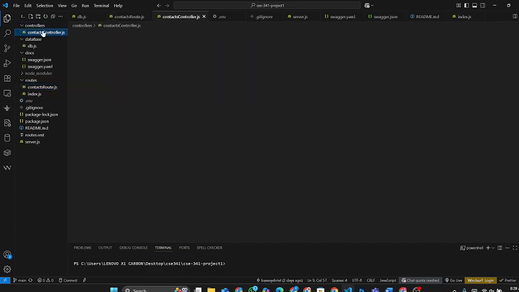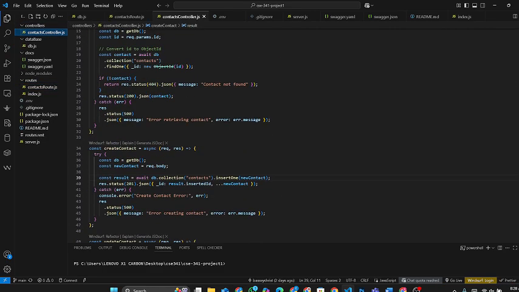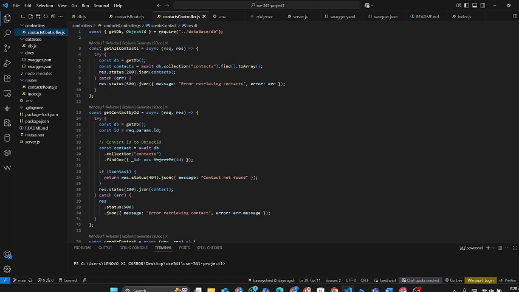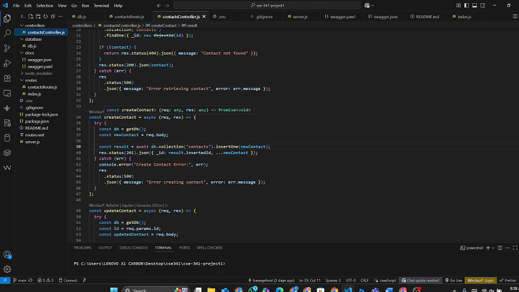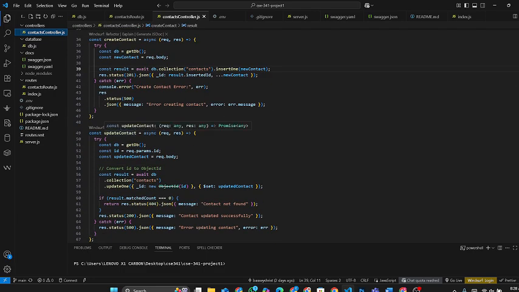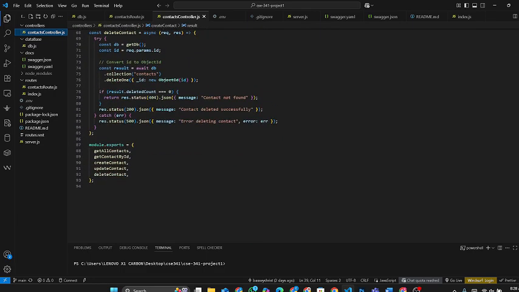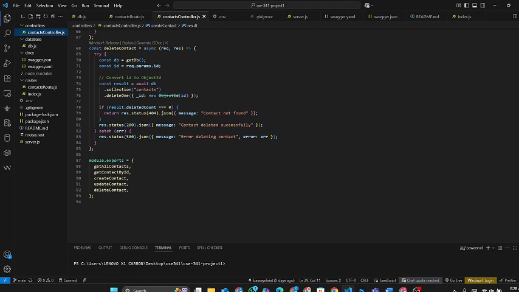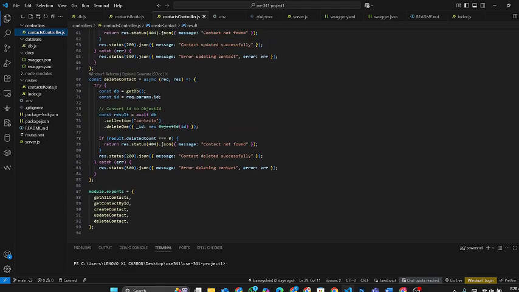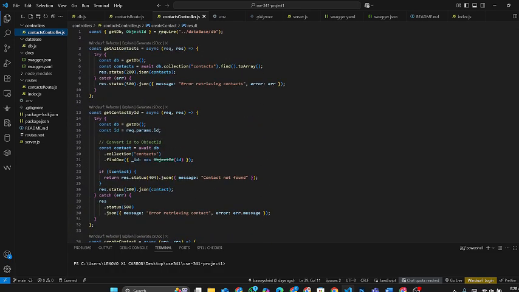What the controller does here is try to make a connection between the user and the database. Then the controller gets the database by a particular ID and connects to the database, gets all contacts, gets contact by ID over here. Then we could create a contact using this function over here. We could update a contact, we could delete a contact, and then at the end of the day, we export our contact and controller function to be used in another module.